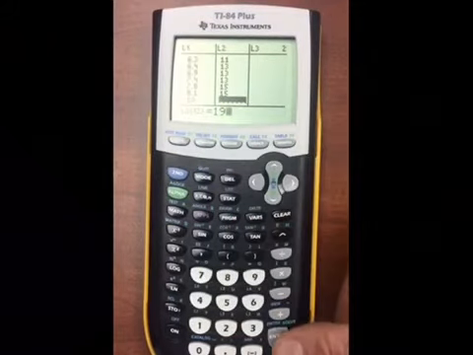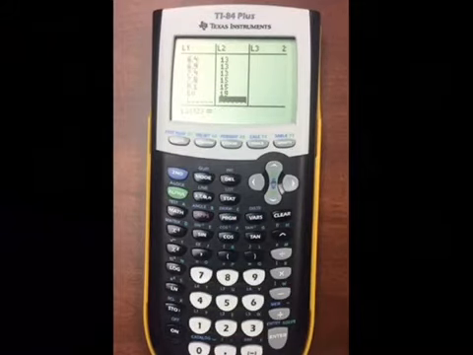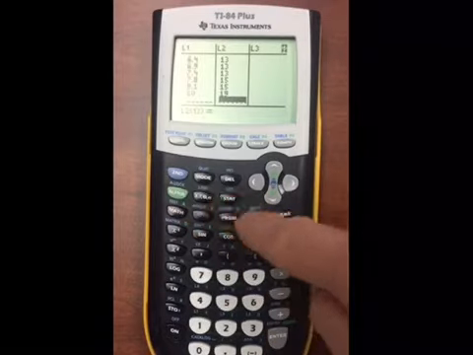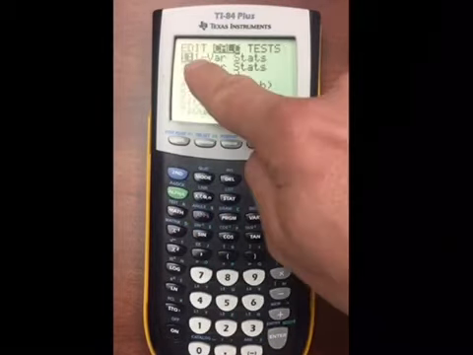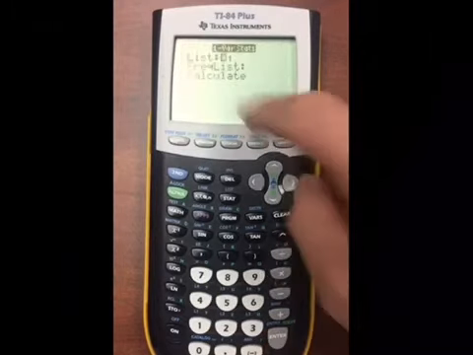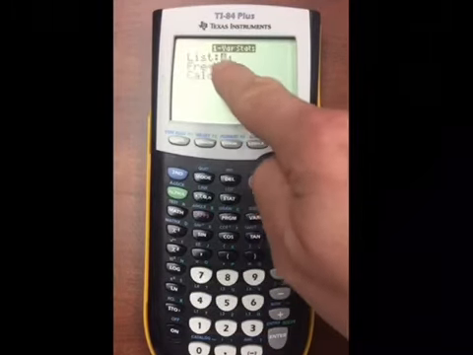My value is 19. Press enter, stores that last point, and now what I can do is press the second stat button, and I need to go to calc. And again, I'm going to do one variable statistics. Here it's asking me what list I want to do it on, and I need to change that.